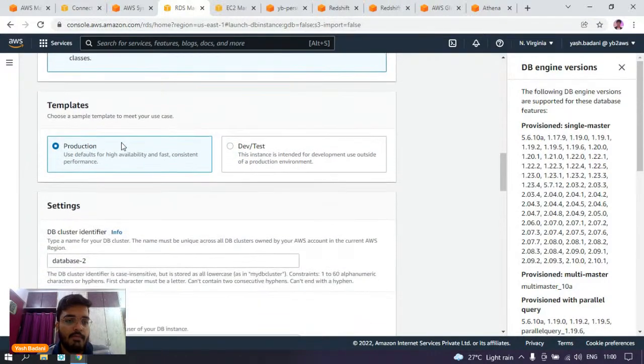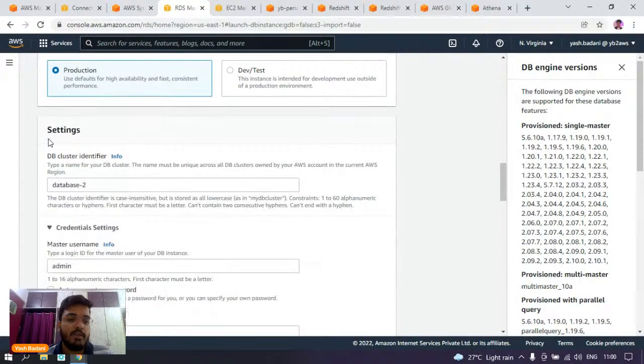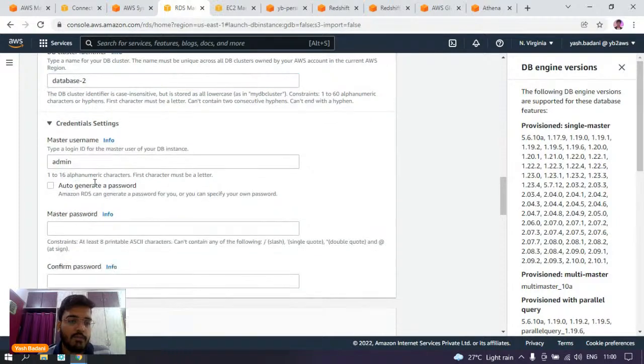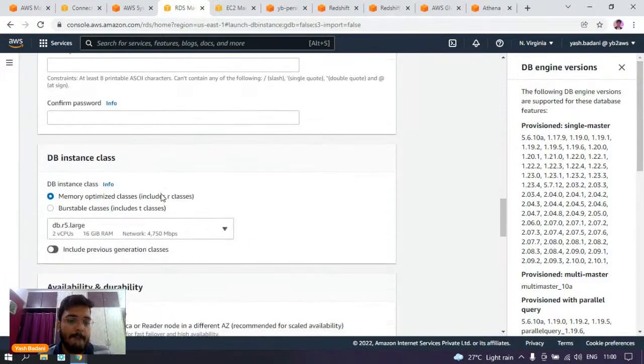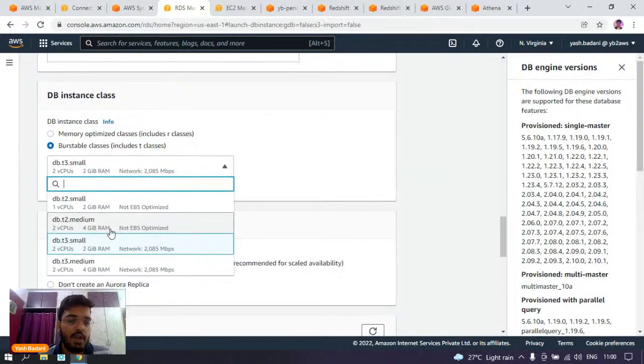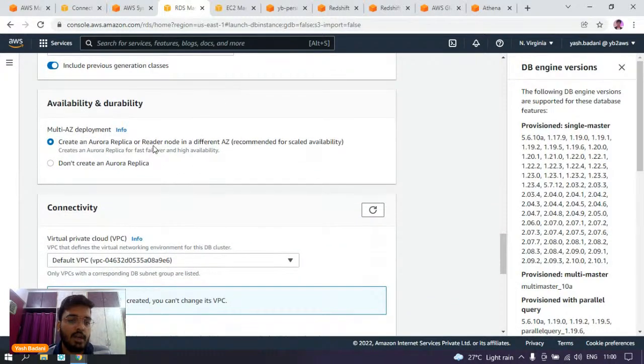And yeah, when you select a template, you have an option to select production or dev/test. Let's say we go forward with production. You can give an identifier to your cluster. You can give your admin password. You can create your credentials here. You can select the instance class, which is, let's say, if I want memory optimized or a burstable one, or if I want to use previous generations like T2, then I can do that as well. And if I want to create an Aurora read replica reader node, then I can use that.